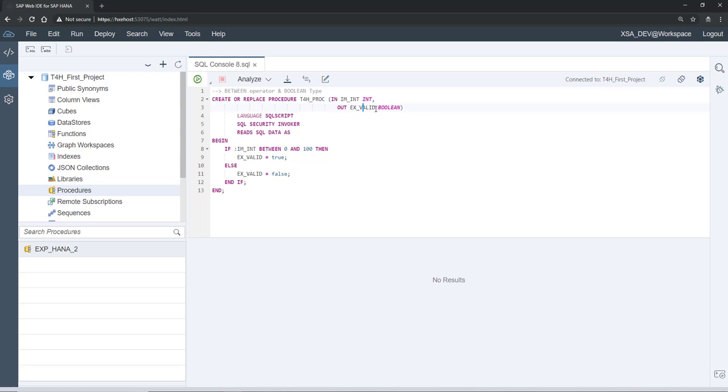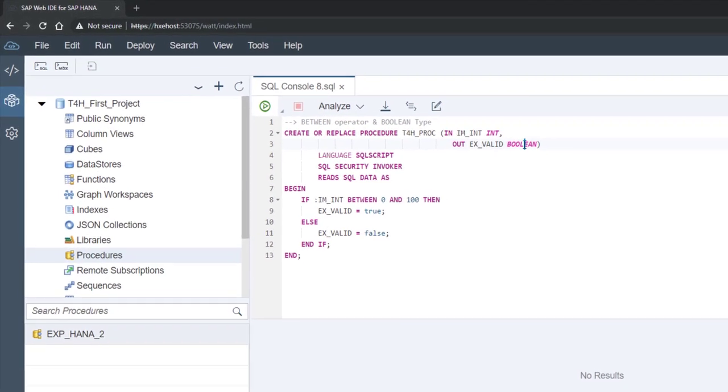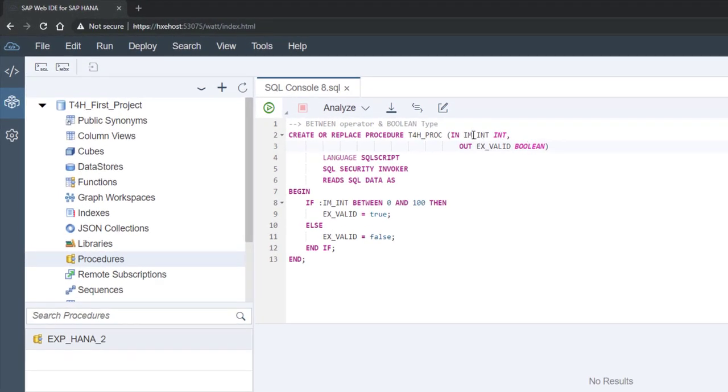And if you observe the output parameter data type, I defined it as a Boolean. So Boolean takes the data as true or false. And of course the input parameter, integer, takes any integer number. And this is the standard format we use for the procedure. So in between the begin and end block, I wrote a code.